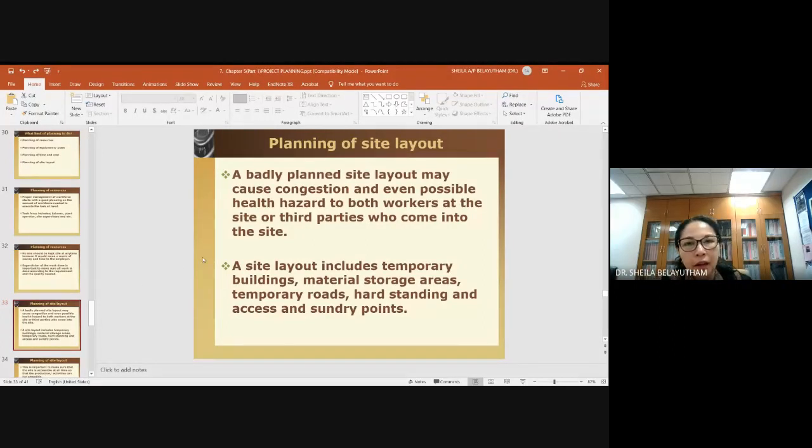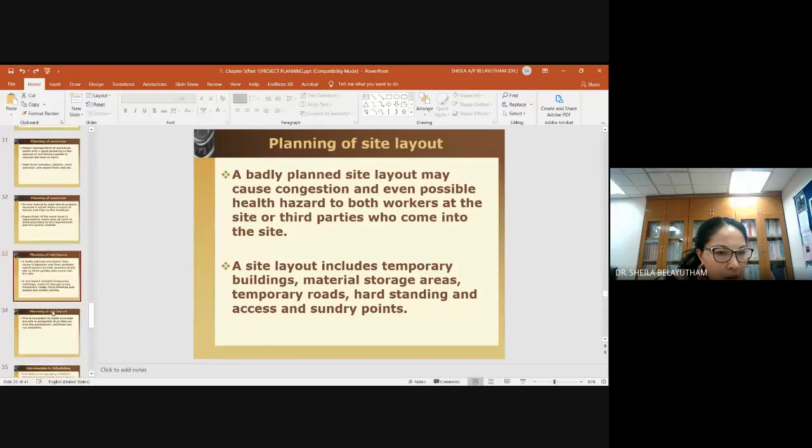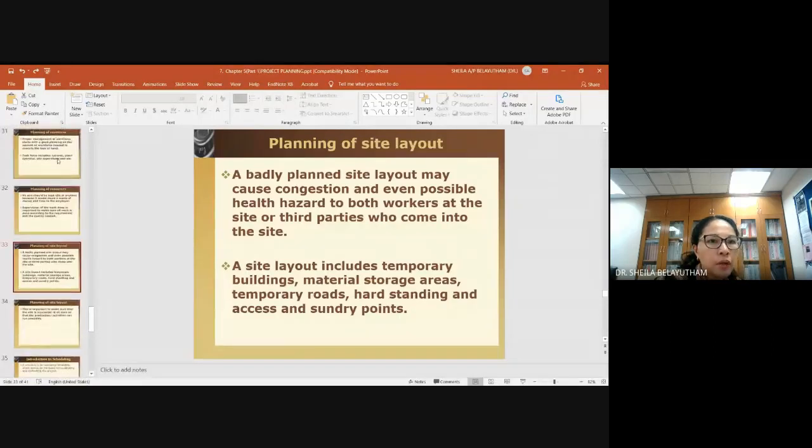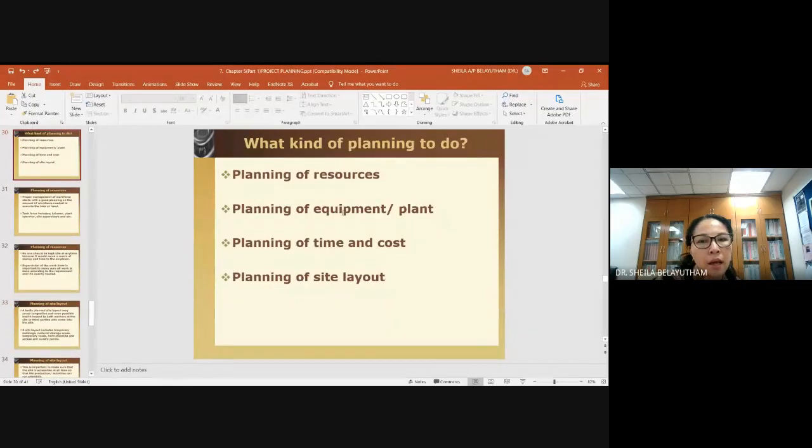Okay, all right. Next, planning of site layout. Okay, so planning of site layout is important. Kejap. The reason why it did not mention equipment and time is basically more or less the same. Planning of equipment, planning of plant, basically is how you plan your equipment to be on site, especially equipment such as excavator, those kind of heavy equipment.